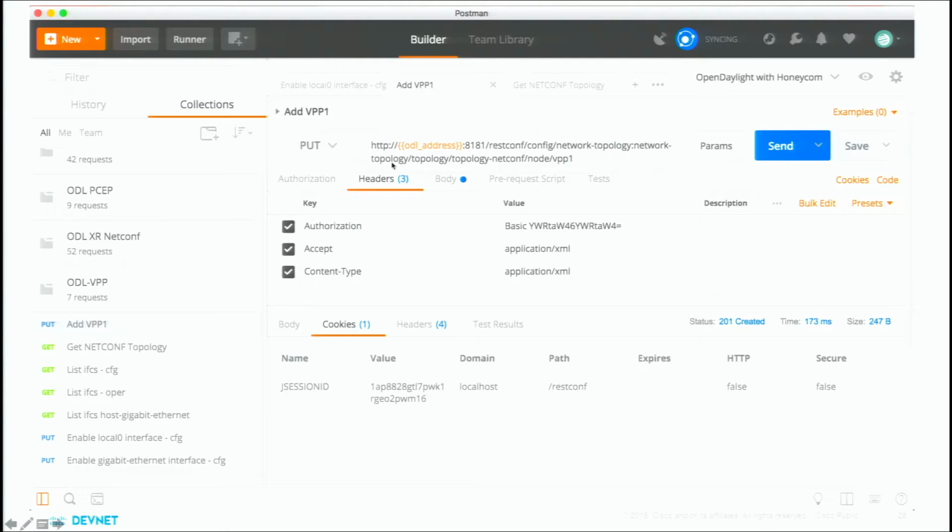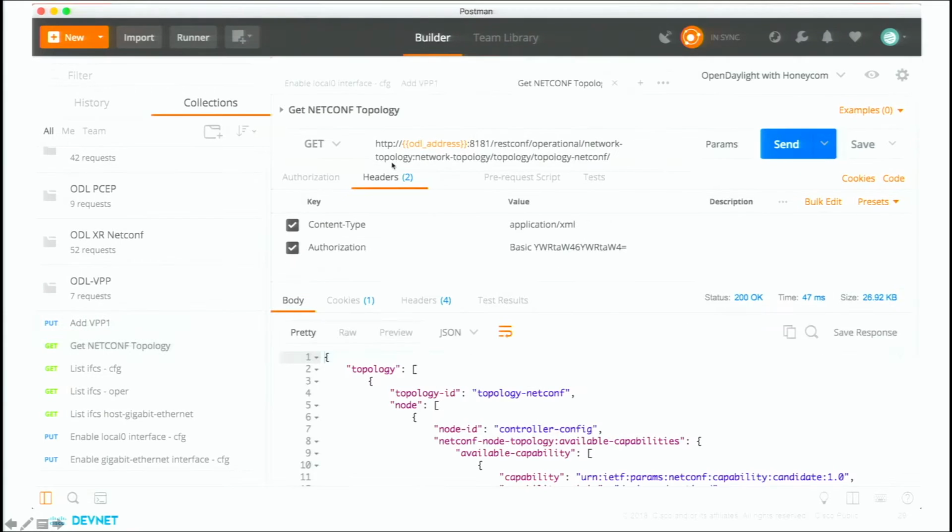So once I do that, VPP gets added into its topology, and now with this next request, I'm asking for the NetConf topology, to have OpenDaylight tell me what its topology is. And you can see that it's added this element, VPP1 is now added into its topology that wasn't there before.